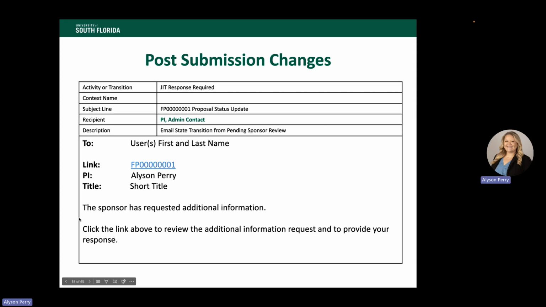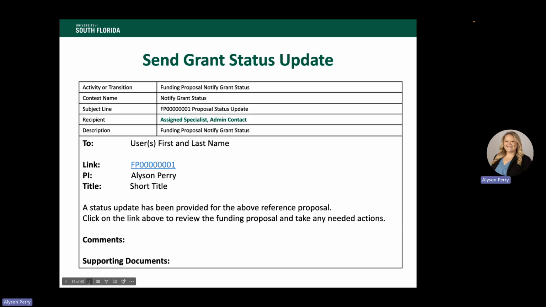If there are any post-submission changes needed, so any JIT response required from the sponsor, you'll get a notification if you've submitted system to system. When you send a grant status update, your admin contact and your specialist will get that notification. So if you're the one to receive that award notice, you would want to send them a notification so that they could move in and set up the award for you.